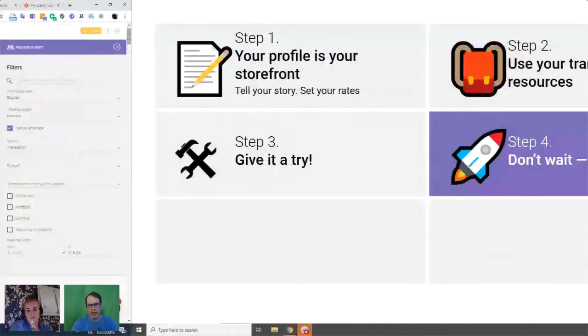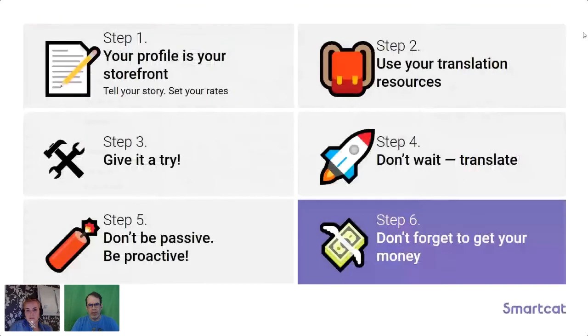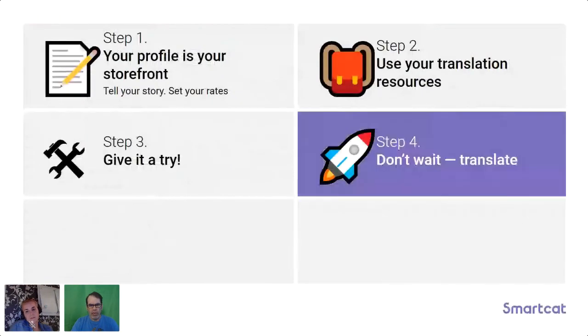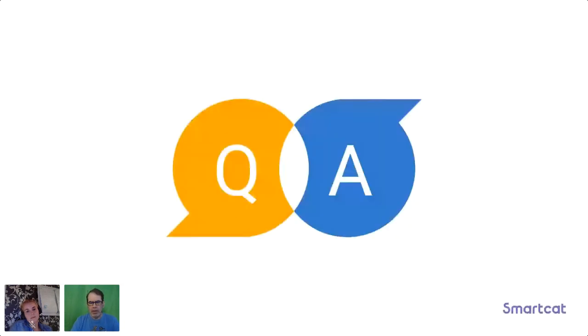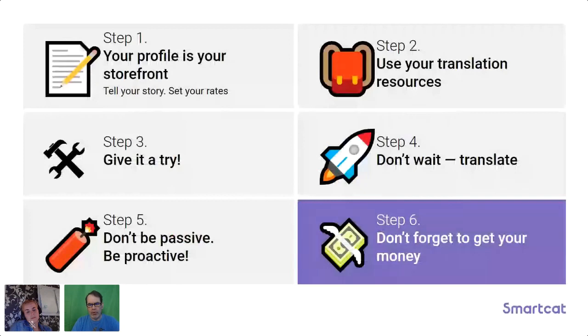Now, there is another thing, if you go further, which is: don't be passive in looking for jobs. So what we also have is a job board. Sorry, this presentation is not working very well. It's skipping slides, but step number 5 is what we want to talk to you about, which is that we actually have a job board that you can consult.